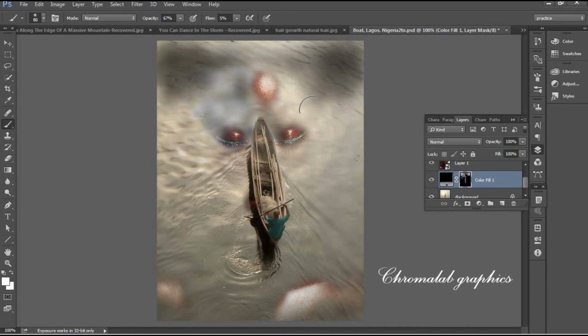So now we are shading over the water surface to make it look dark, to increase the dark color. It seems a little bit bright, so just keep shading.